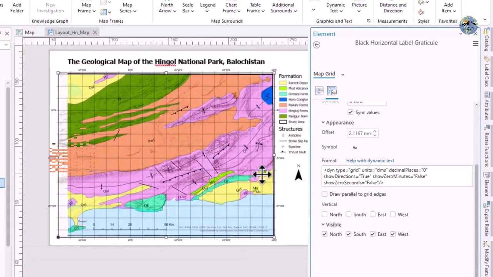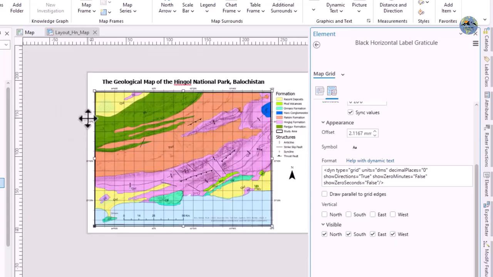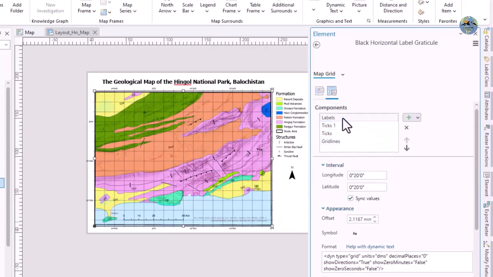I think it's perfect now, but I also need to make these sides vertical, and I don't need the labels here because they overlap with the symbology. I don't need it here. So you can control the visibility from here. On the eastern side I don't need any graticule labels, so I will uncheck this here. So it has been removed now.